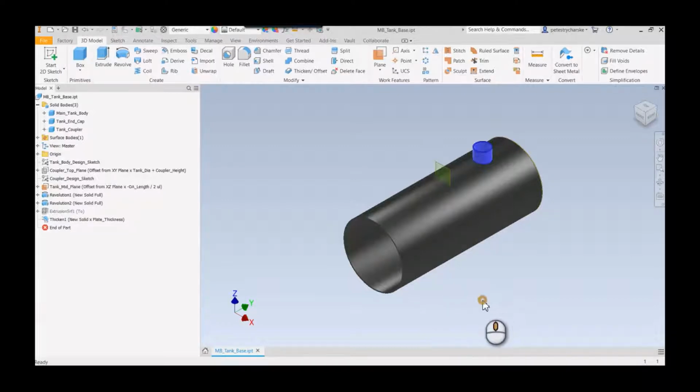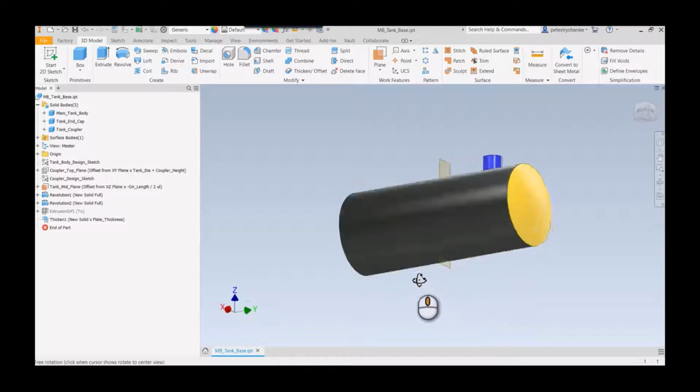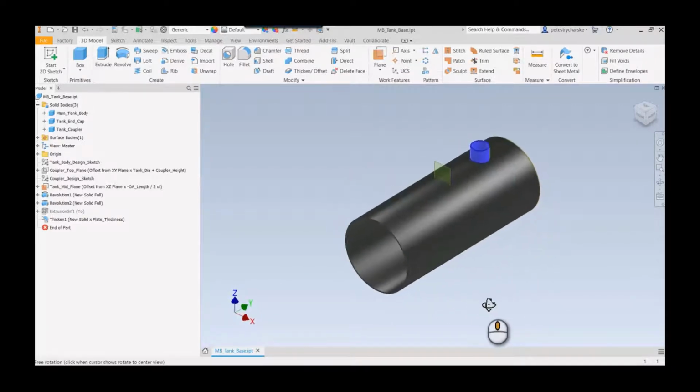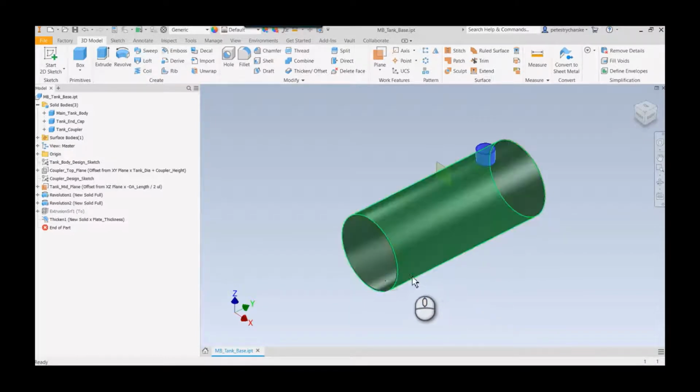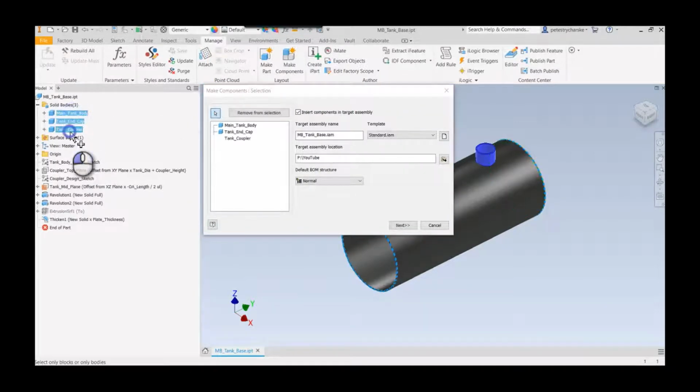So what I've done is I've created a tank like so. I've got a cap, a coupler, the main tank body, and I want to build an assembly out of this. So I've created all of the solids already. I'm not going to go through that multi-body technique. If you have questions on that, maybe I could knock out another video. But what I'm going to do is really quickly move through that, and I'm going to generate an assembly from these components.